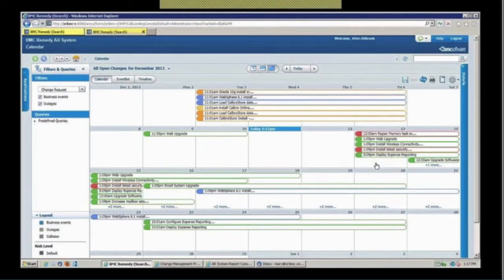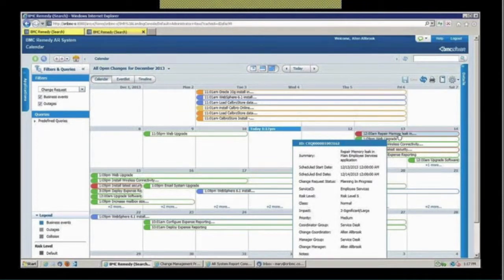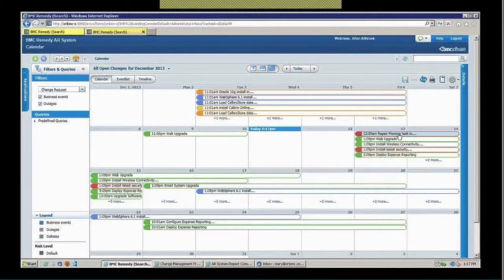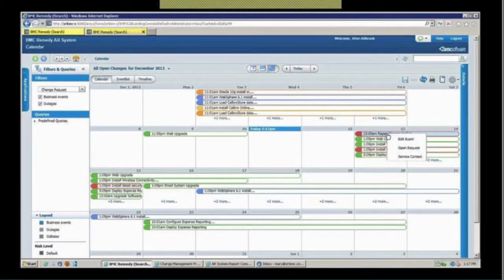Here is the one where we were looking at that memory leak. That's the change request we were just looking at. Again, hover over it. It gives you a little bit of a summary. You can double-click on it, and it'll even give you more detail. Or quite honestly, you can right-mouse click on that and actually open the underlying change request, which we already have open, so no use doing that now.